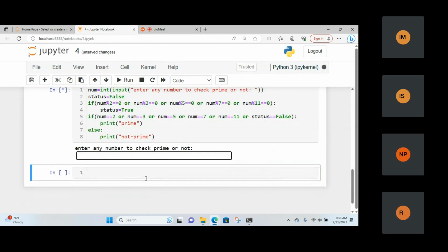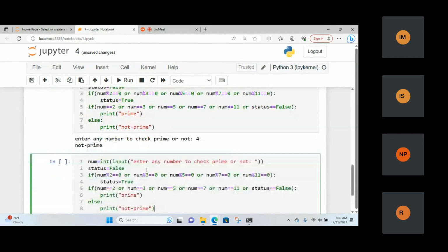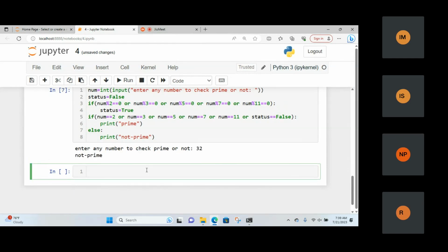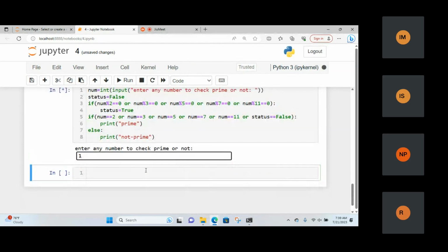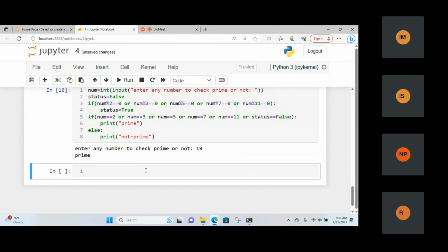Enter a number to check prime or not. If I enter 4, 4 is not a prime. If I run once again, with 32, not a prime. If I enter 13, it's a prime number. If I write 17, it's a prime number. If I enter 19, it's a prime number. So automatically it will catch that particular sequence and print accordingly. Is it clear?